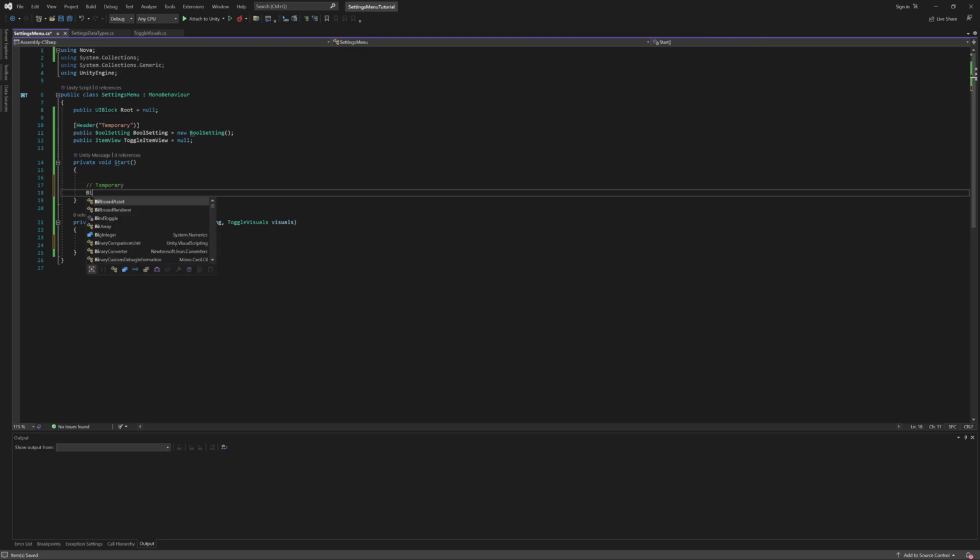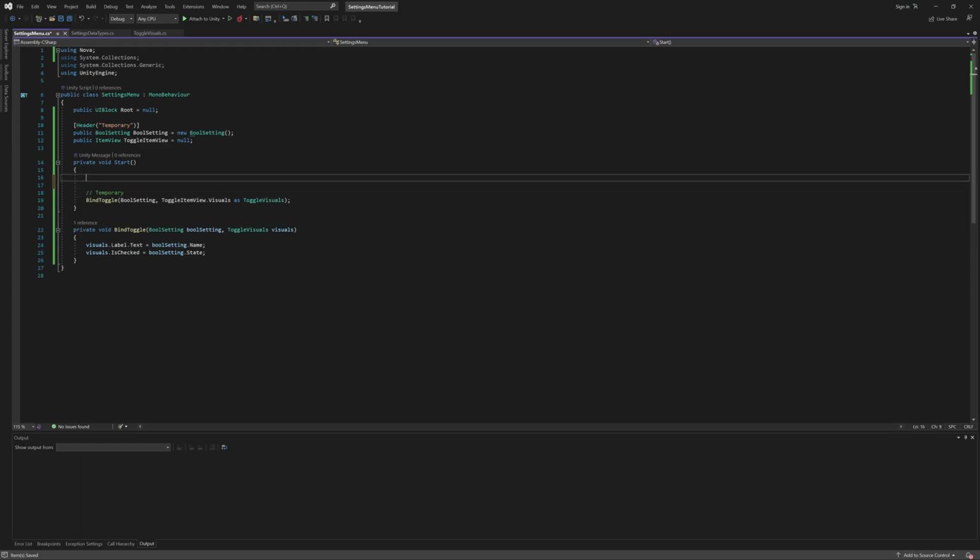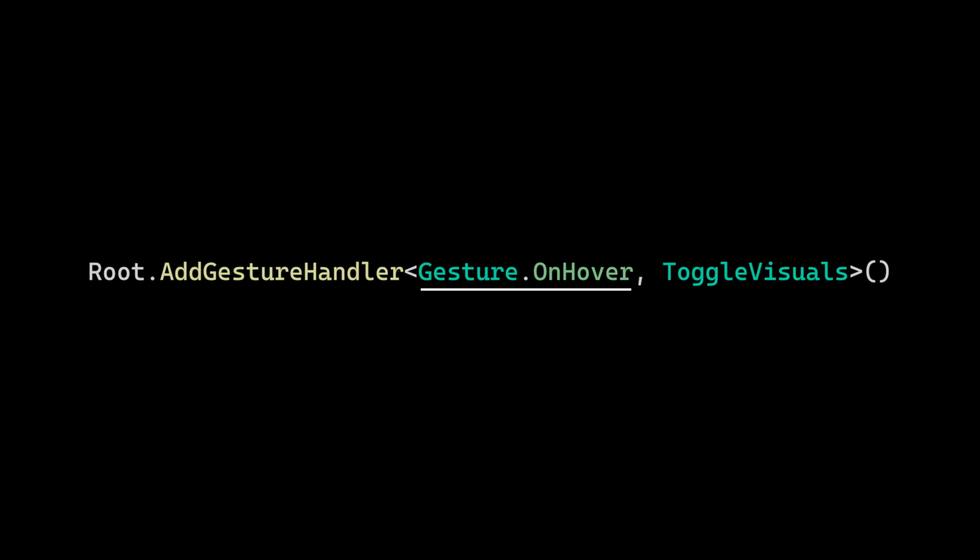Now we can call this bind method in start. I'll add a comment above it to be explicit that this is temporary, and we'll use our serialized bool setting, and then we'll get the visuals from the serialized item view. We'll also register our gesture handlers, which we'll do by calling the add gesture handler method on the root UI block. This method is a generic method with two generic arguments. The first is the type of the gesture that we want to handle, and the second is the type of the item visuals on which we want to receive that gesture.